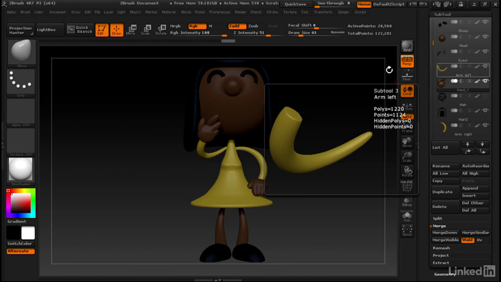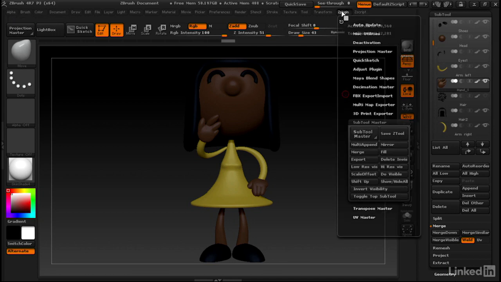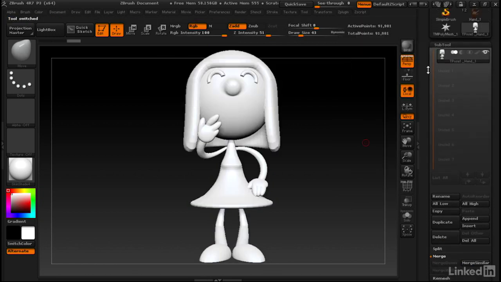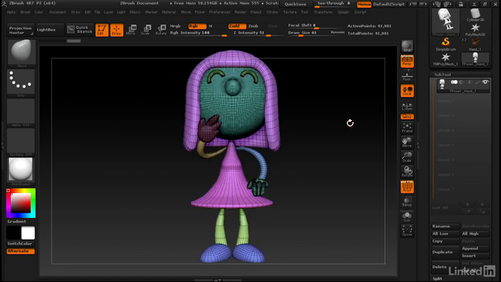Okay, one final thing I want to talk about with how to work with modular design is showing you how you can move different subtools together as one. And this is done with the Transpose Master. So if we go into Z plugin, open up Transpose Master, and hit T-Pose Mesh, what this does is it creates a temporary tool. You can see right here it's called T-Pose. And this is a temporary tool where we can work on the entire ZTool at once as if it was all one subtool.